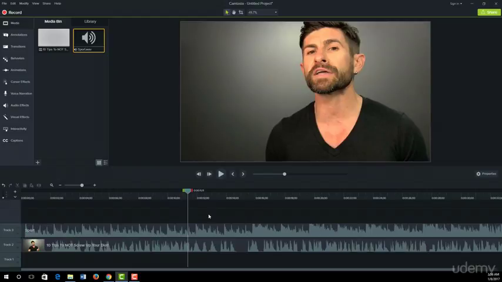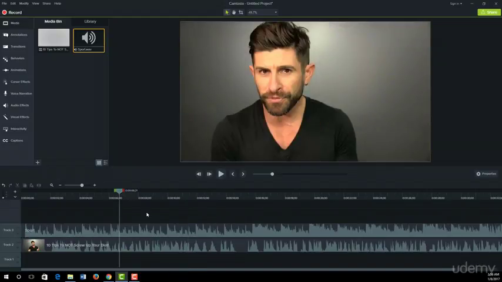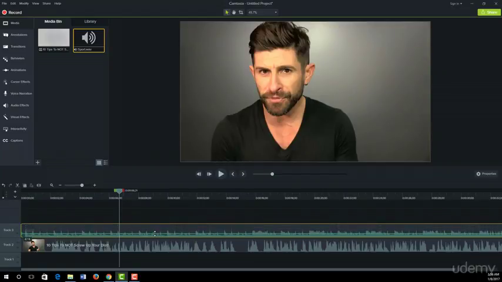Our background music seems very loud here. We need to turn down the volume of this audio file. To do this, simply click on your audio file and drag it down.